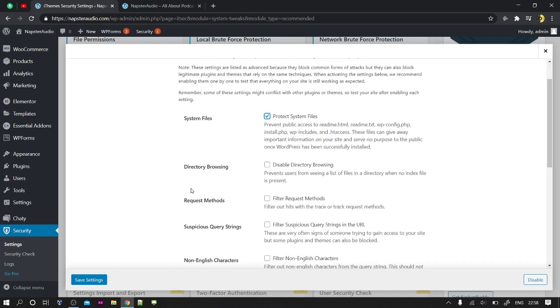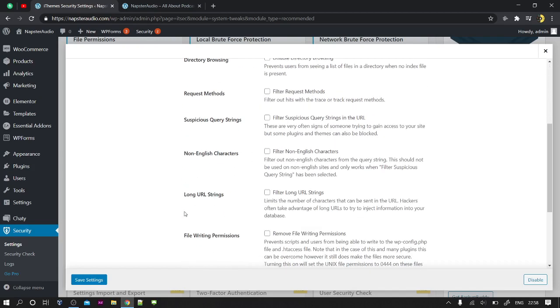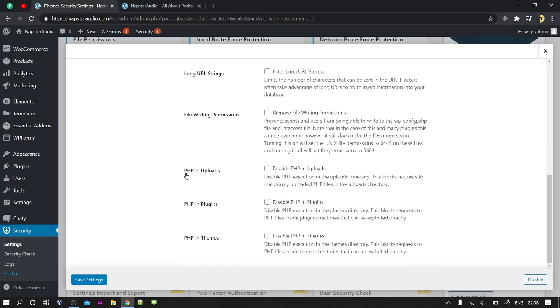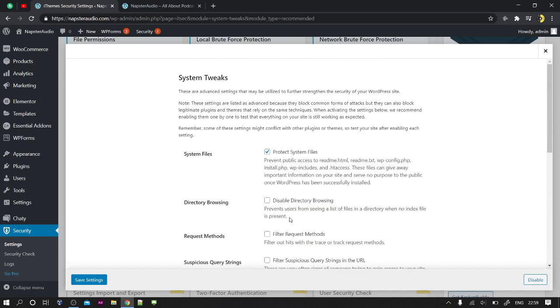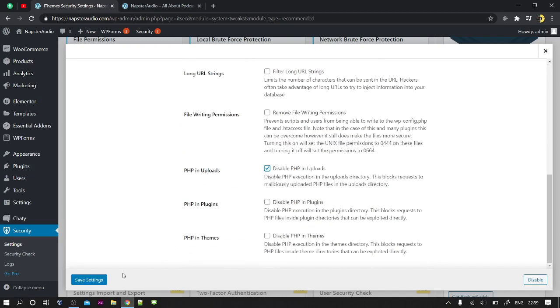Okay, don't enable this one. Just go there to PHP in upload. If you click on this, no one will be able to upload a PHP file to your site. So just set it like this, and you are good to go. Save changes.